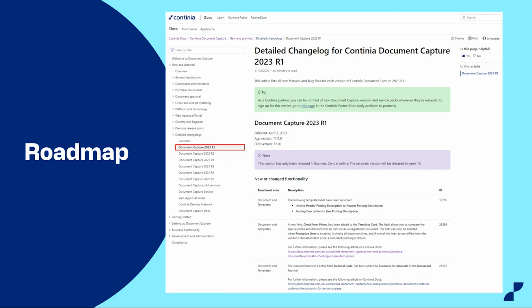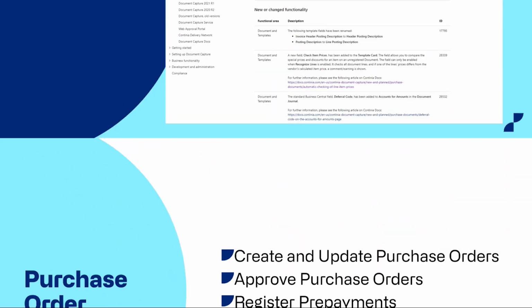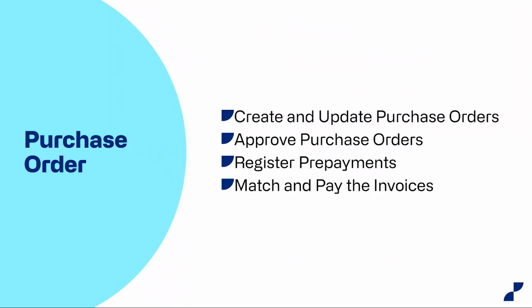Thank you for that. And let's head back to today's agenda. We have a lot of things we need to go through. It didn't sound like much, purchase orders and prepayment, but we do have some tasks that link into this process of creating and updating purchase orders. We also need to look at the approval of purchase orders and also how to register those prepayments, and later at the end, how to match an invoice and pay the invoices using a payment solution from Continue. All of this is what you're going to enjoy today.